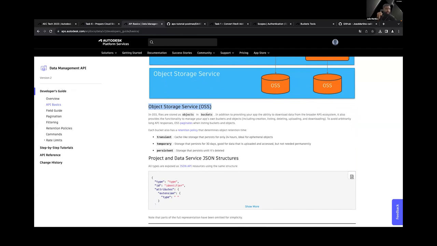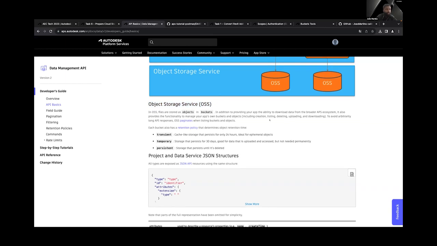The idea is that through this bucket, you have unlimited storage once you move your application to production. For now, since we are just developing, we have a limit of 5 GB of storage. So the first thing we need to do is create a bucket to host our designs. When we create a bucket, we need to specify a globally unique name, and we can specify two parameters for a bucket. We can specify its region, which can be US or Europe. You can also specify the retention policy for that bucket.